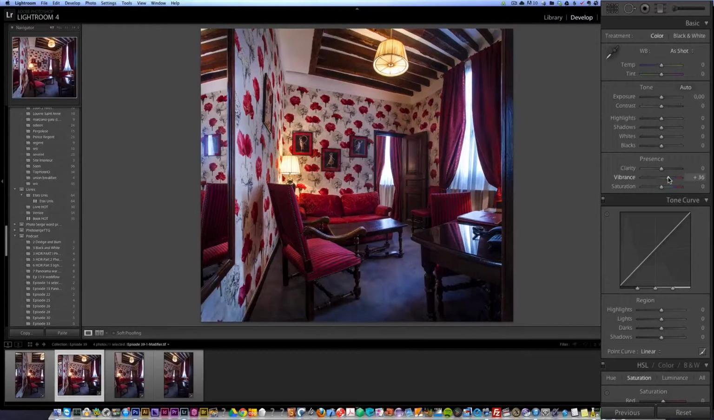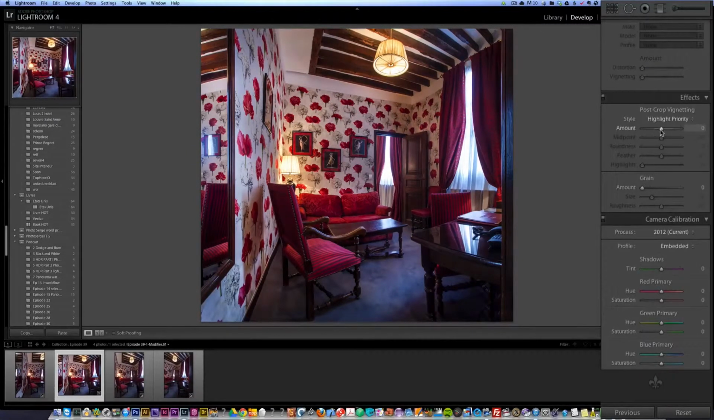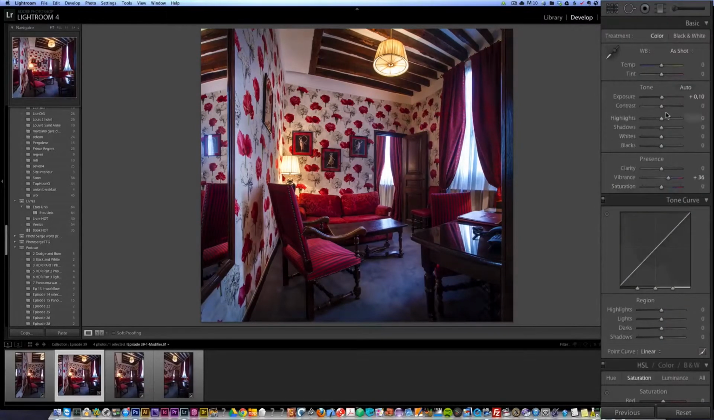Maybe boost the overall vibrance of the photo to make it a bit more interesting. And I want to make it a bit brighter, just slightly brighter, and put some vignetting effect onto it at the end, to make it more dramatic. Okay, maybe add a bit of contrast.